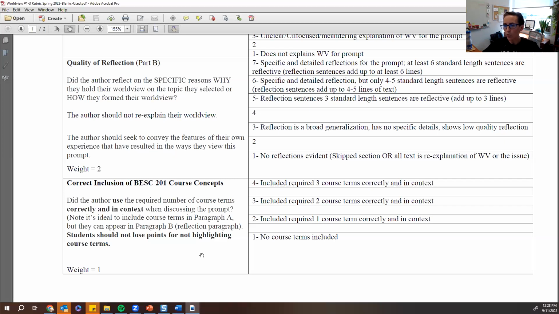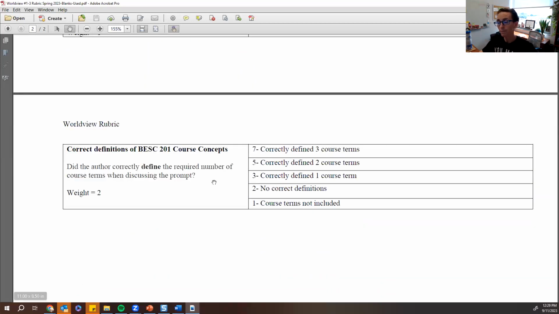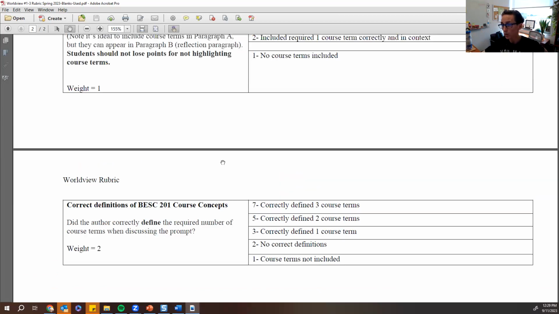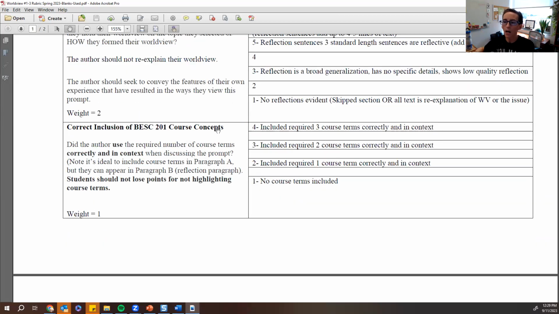So include your course terms, which are found in the glossary, and then define them. Those definitions need to be sufficient to show me and your peer reviewers that you understand what that term is. And the terms you include must fit into the context of what you're describing. It needs to be very clear that you're not just throwing course terms in, but that it makes sense as it is all read together. If you're just throwing course terms in and it doesn't make sense in context, then that will lose you points as well.